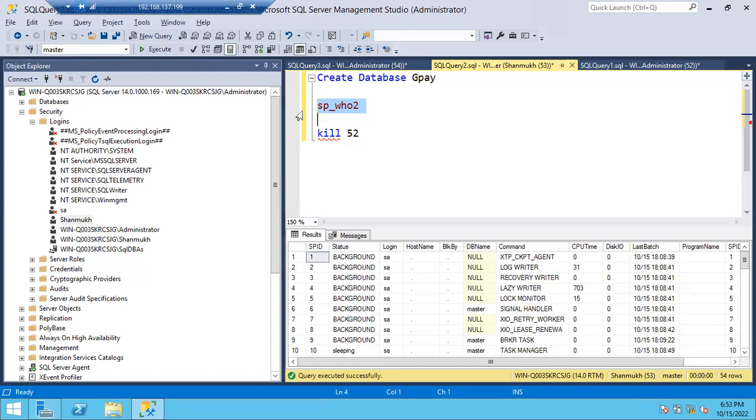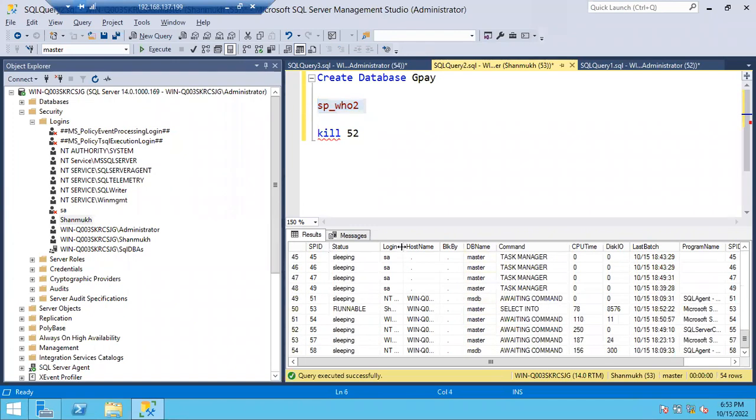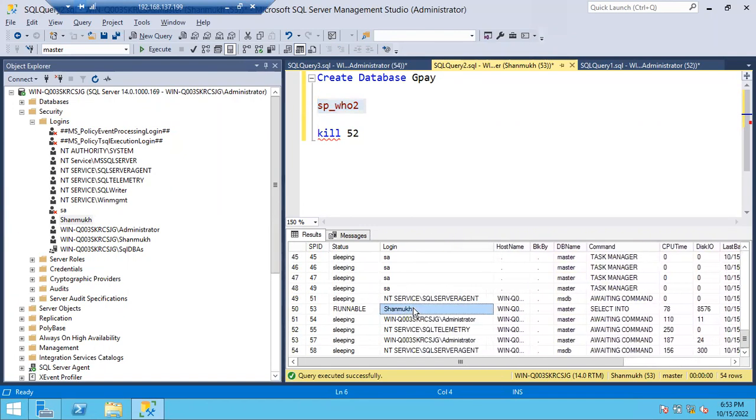Kill is a very dangerous command. Without approvals, you cannot kill. You have to ask him. You can see his login name here, right? You can see the login name here. You can ask him if, for example, Shanmukh is doing something. Before killing Shanmukh's session, check in Teams or try to send an email: Hey Shanmukh, your query is creating problems.